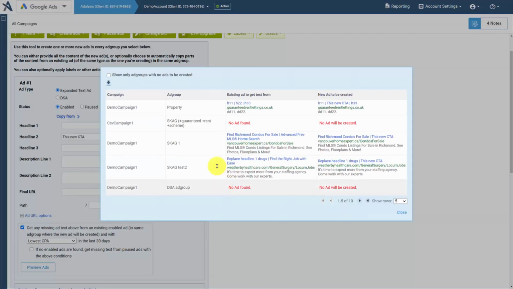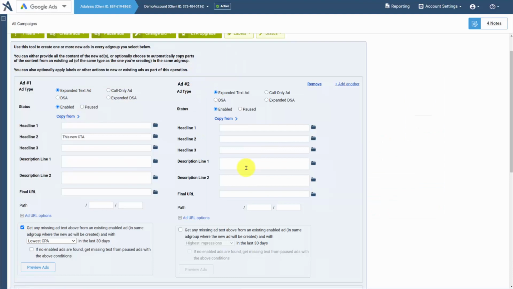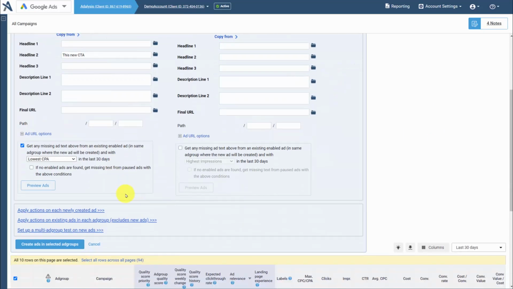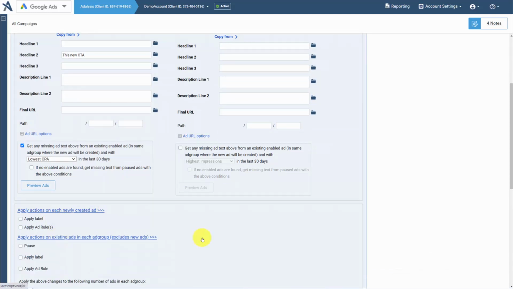So you can preview them. In some cases, we may have only DSAs or something, which of course can't be created in ETA format because there's nothing to inherit. If you work with legal or brand for review, you can download the data first, send it to someone for approval, and then go ahead and create them. Now, you can create a second one from here or a third. You have additional options you can do, such as applying labels or rules or pausing previous ads, etc.